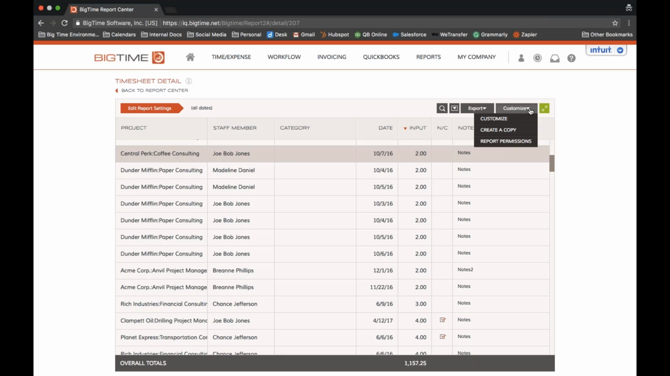The next little function down says create a copy. Now, create a copy is really useful if you're going to have more than one person be able to generate and run reports within your firm. The reason being is because I could be walking past, and Brent, I adore you, we've worked together a lot, so I'm going to use you as an example. We'll say that Brent came by my desk and he saw a report that I had in BigTime.